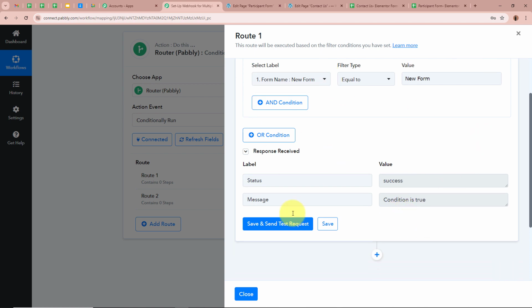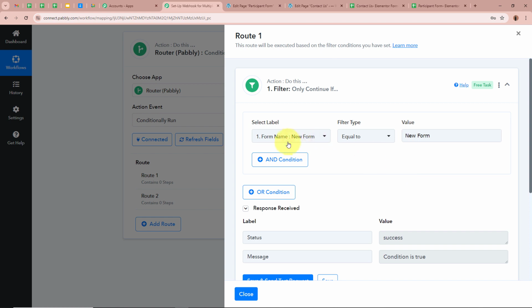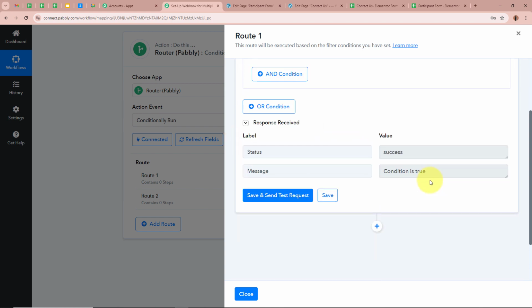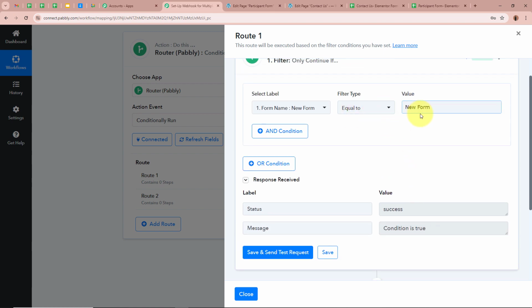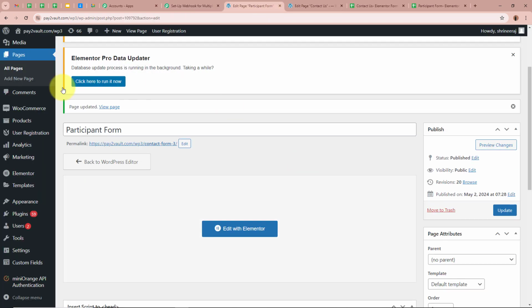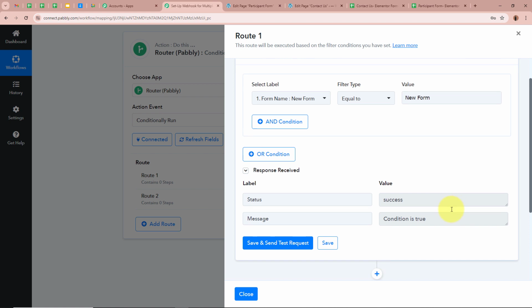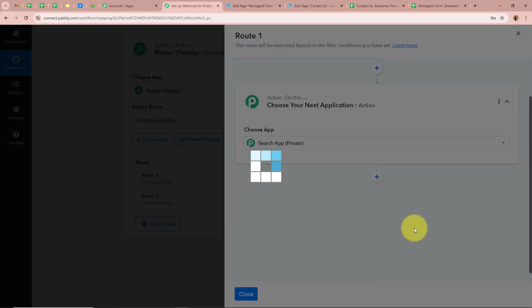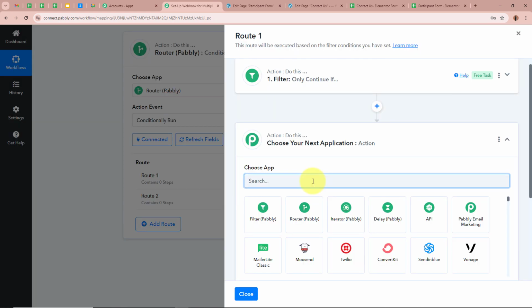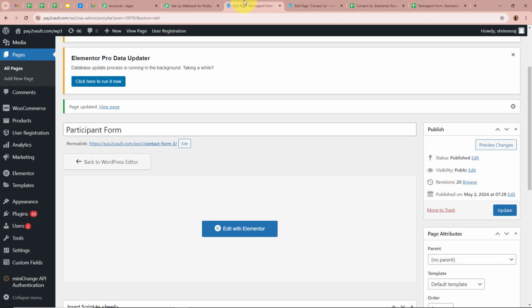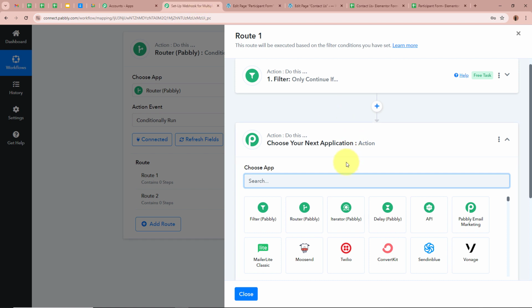So as soon as we have added the filter, this route 1 is only going to continue when the form name is equal to new form, and as I've already told you, new form is the form name, that is the participant form right over here. So what we are going to do is add another action step. I want to transfer the data of the form submission done with the help of this participant form, which I created with Elementor, so that the details of that form submission are automatically transferred into my Google Sheets.